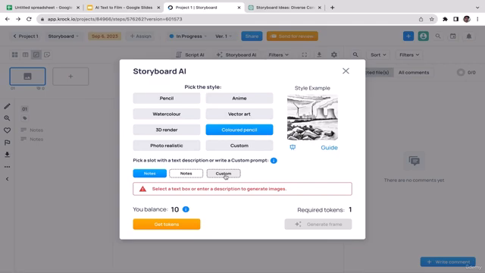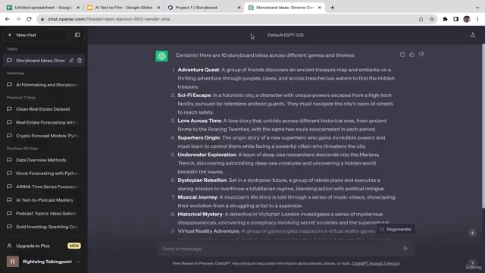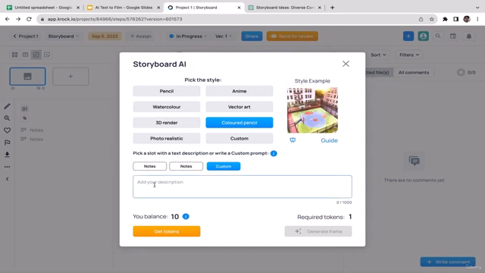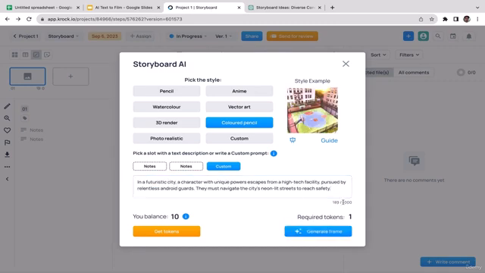And down here, I'm going to click on custom and copy and paste these descriptions. So: in a futuristic city, a character with unique powers escapes from a high-tech facility, pursued by relentless android guards. They must navigate the city's neon-lit streets in a race to reach safety. All right, so I'm going to copy and paste this. Here we go. As you guys can see, there is a limit. Your descriptions need to be less than 1,000 characters, right?